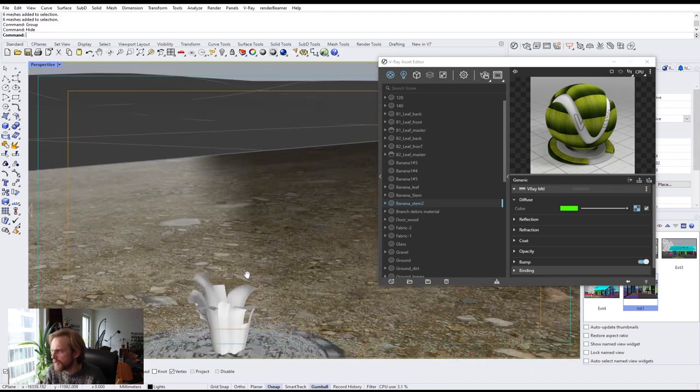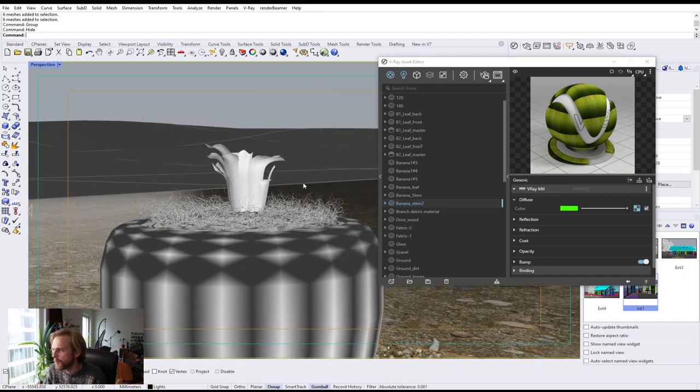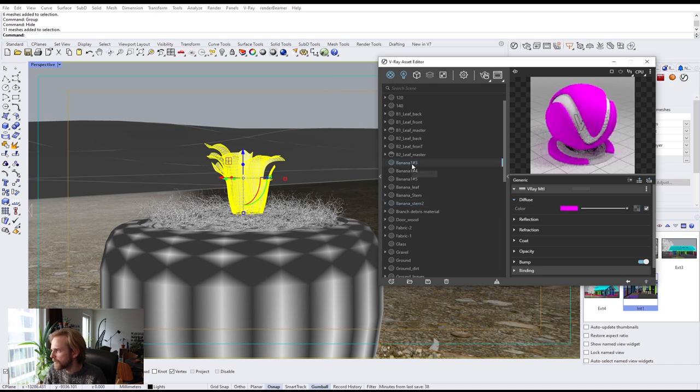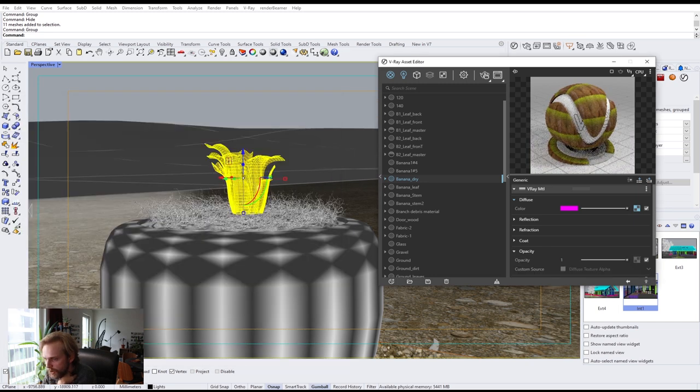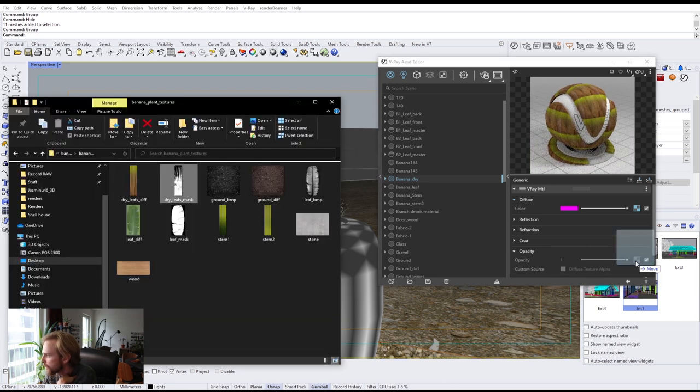These are dry leaves of a banana tree. I'm gonna select these. This is going to be my dry leaves texture. I will group them, and I can just call it banana dry. Bam. Dry leaves diffuse. There we go. And I can also set the opacity for them. Dry leaves opacity. Bam. That's it.